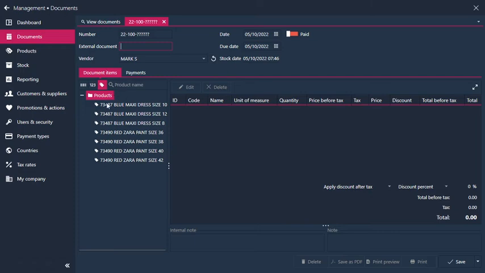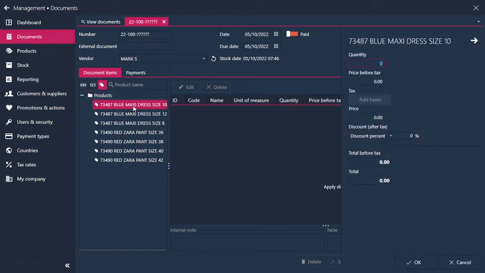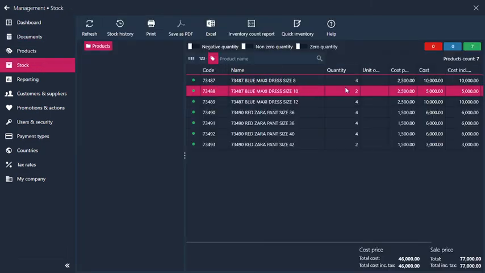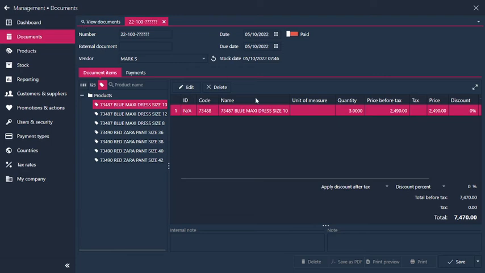This was size a blue maxi dress size 10. It's this one. Maybe this time around we are restocking 3 pieces of them, and they have gotten in at 24. Okay, you have purchased them at 2,409, something like that. Just an assumption. You have to notice something. This maxi dress size 10 from our stock, it's 2 pieces. And now we are trying to add 3 pieces of them.